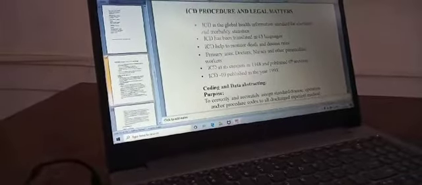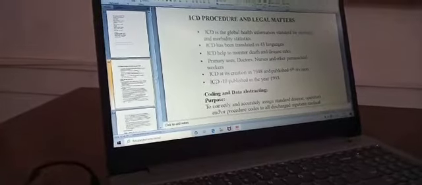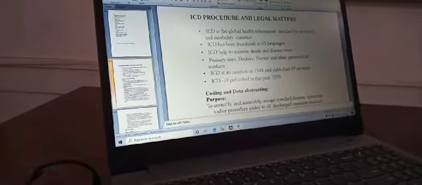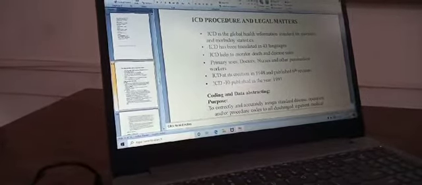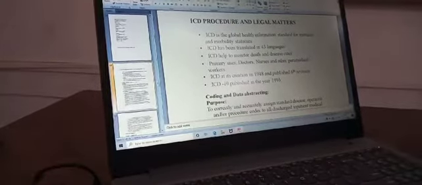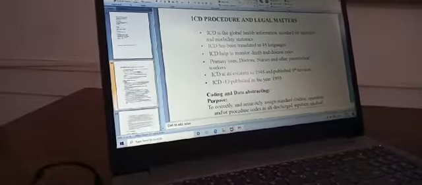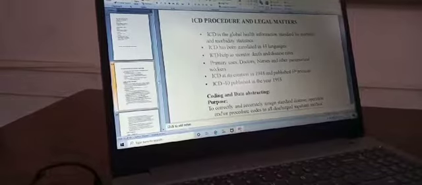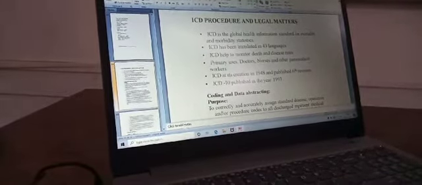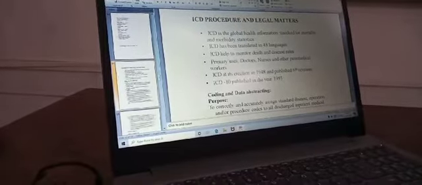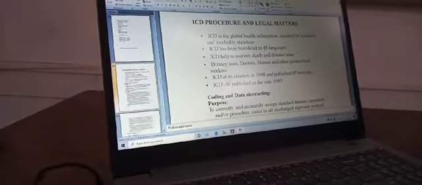The ICD procedure and legal matters. What do you mean by ICD procedure and legal matter? ICD is the Global Health Information Standard for mortality and morbidity statistics. With ICD you want to analyze mortality and morbidity. Morbidity is the disease condition, mortality is the death condition of the patients. ICD has been translated into 43 languages. ICD helps monitor death and disease rates. Primary users are doctors, nurses and other paramedical workers.